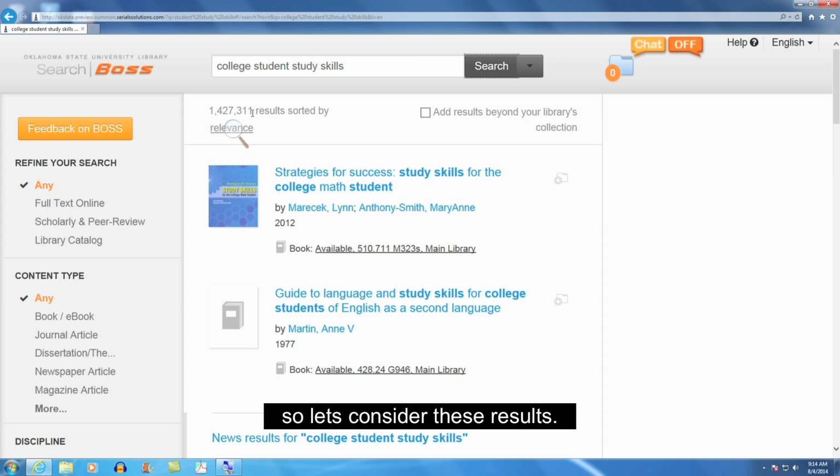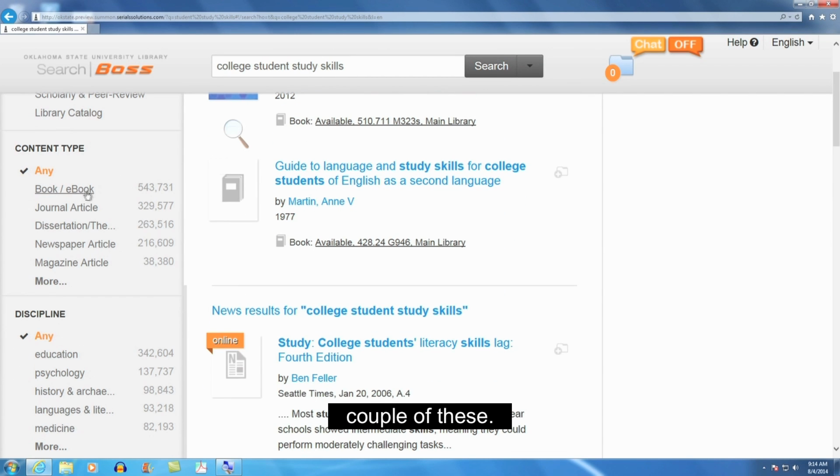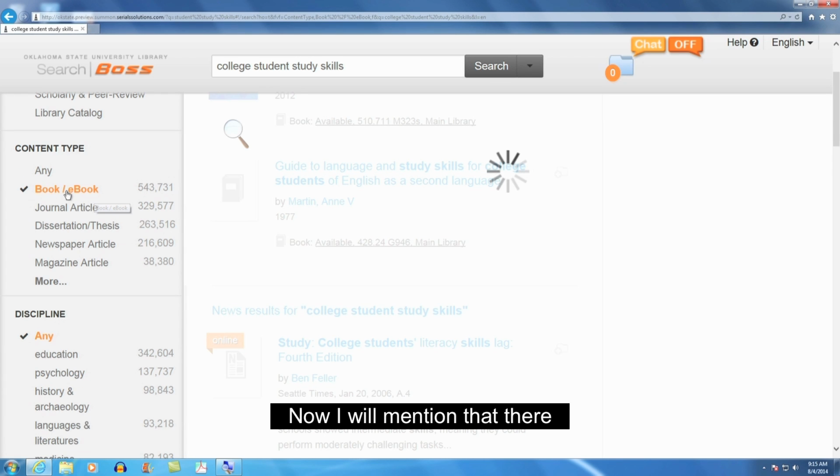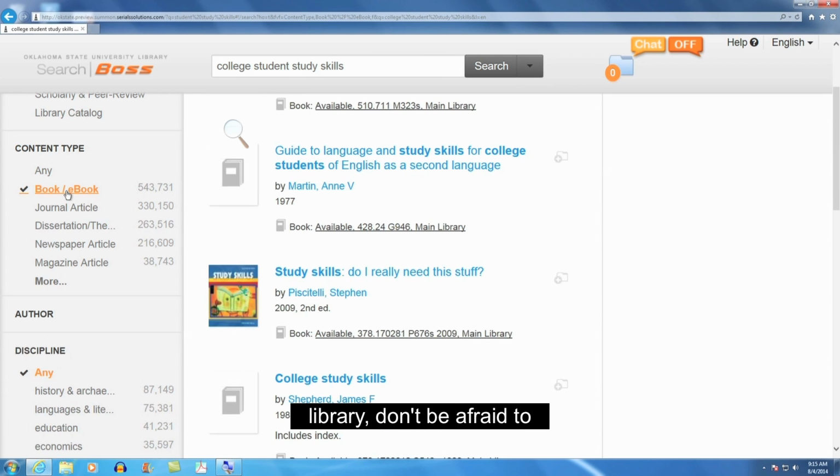So let's consider these results. Now we're looking for books, and you'll notice on the left side of the screen we have some options to refine our search. So let's engage in a couple of these. The first thing we're going to do is choose book ebook. Now I will mention there are electronic books in the library. Don't be afraid to access them. They're basically the same as print books. You can access them wherever you happen to be.